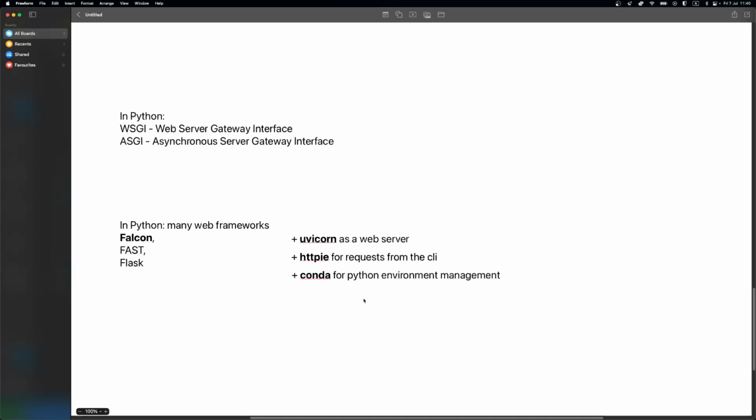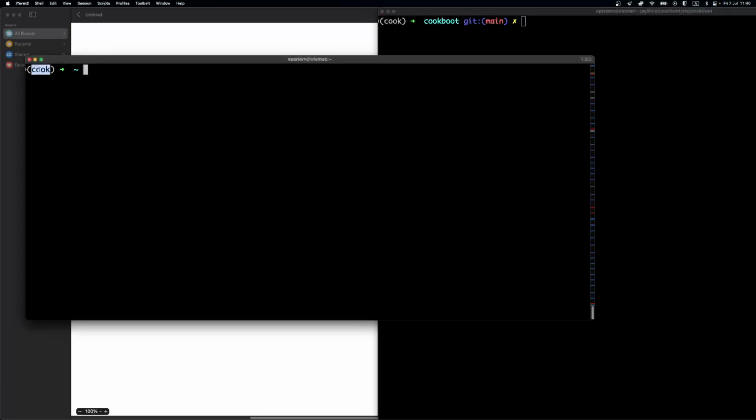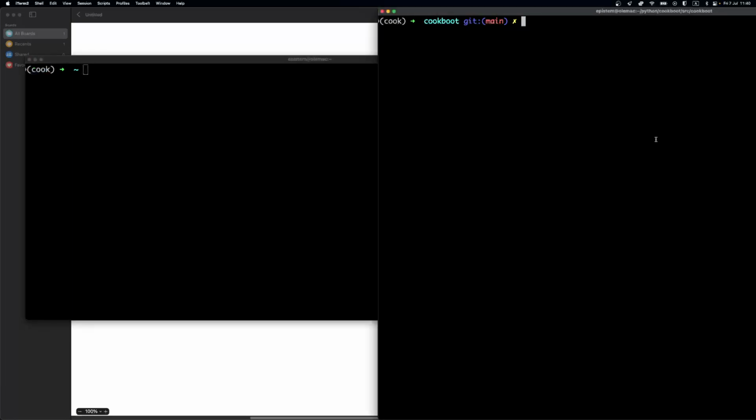So I can have a dedicated version of Python, and all packages like HTTP, uvicorn, Falcon, all those packages will have specific versions for this project, for the Cookboot project, separate from other Python projects that I have on my machine. Now, how will this work? Well, if we grab a few terminals, you can see "Cook", this is already the name of the Python environment. So thanks Conda.